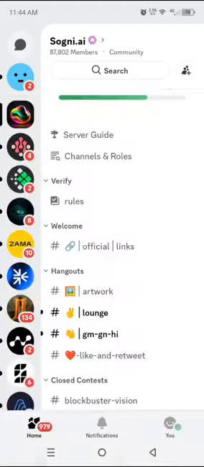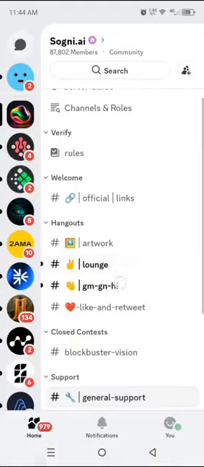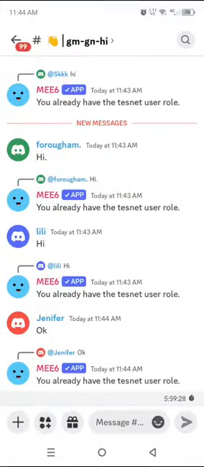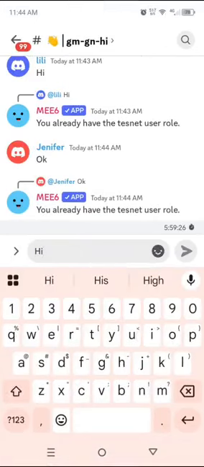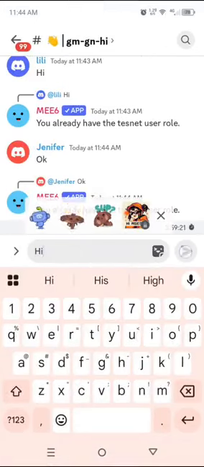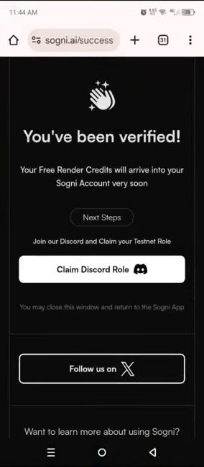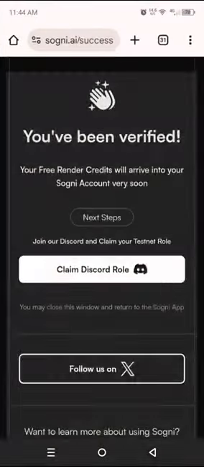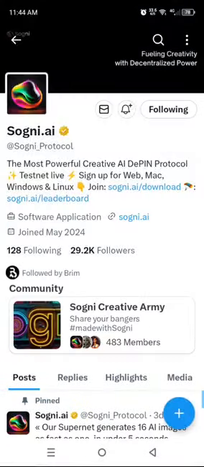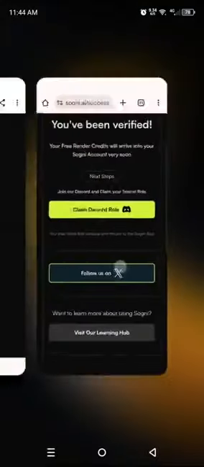All right, now the next thing to do is to minimize back. Just make sure you send the message here as well. Okay, I've sent the message already, so go back to your browser. All right, so we have claimed the role already. So you go ahead, follow them on X. Follow them on X, then you go back again.